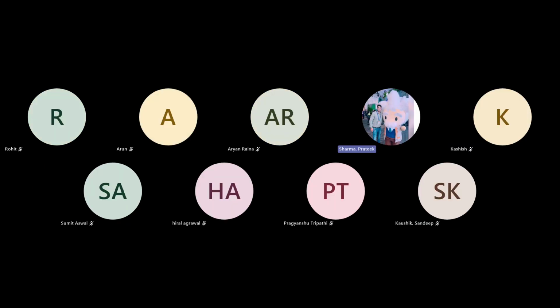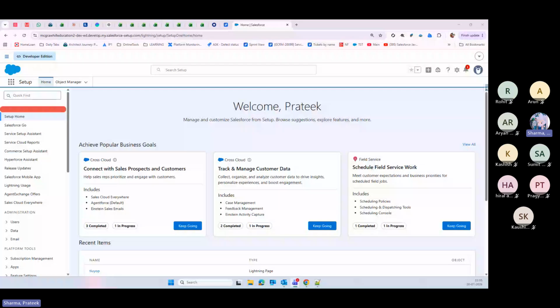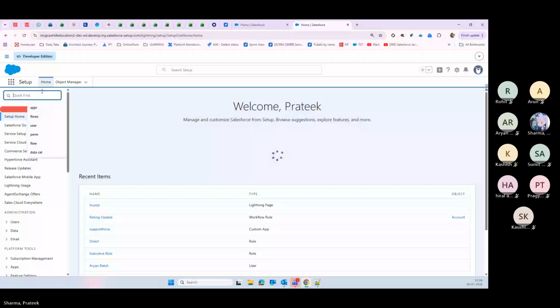So today we will discuss another type of flow, right? So let's discuss that. Let's go to Setup and then type Flow. Now we need to choose Record-Triggered Flow. Okay, you know how you can create a flow. All the flows that you have already created will be visible here. And for a new flow, you just need to click on the New Flow button.